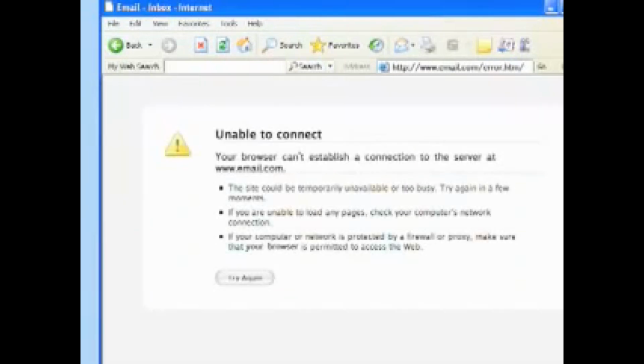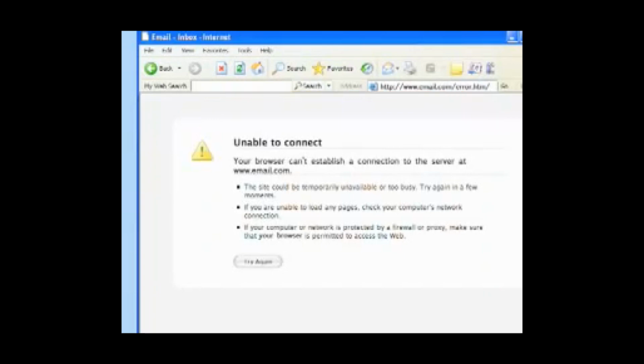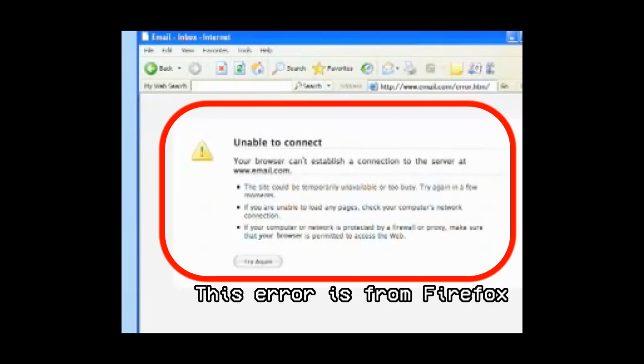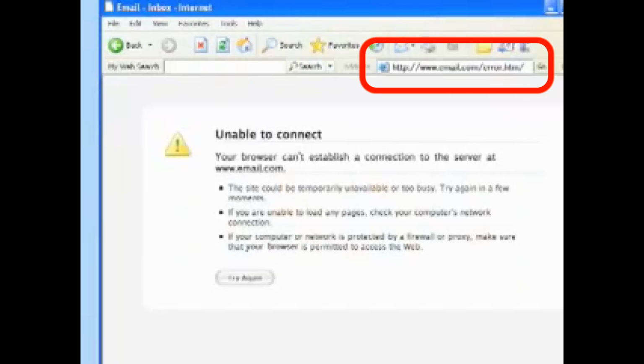On a so-called fast connection, they show this unable to connect error. So first of all, this is not a real browser. Up here it says the word internet, and then this is like an IE-esque type browser control that someone seemed to have put together in VB. This error message is actually coming from email.com/error.htm, which might be why you're getting an error.